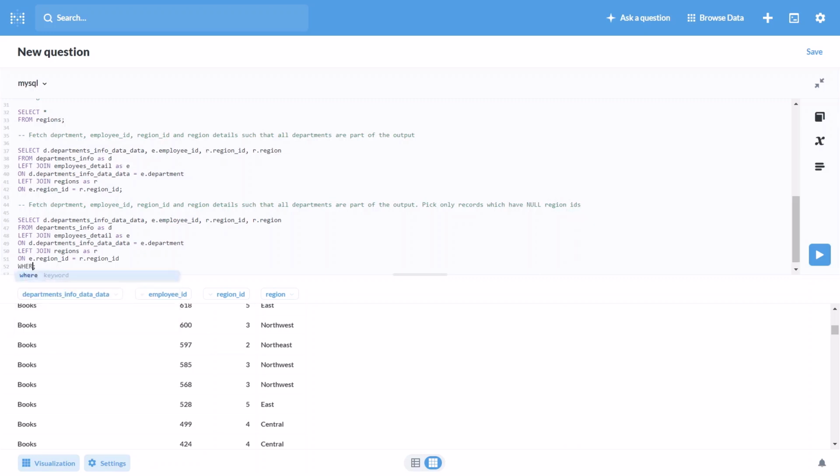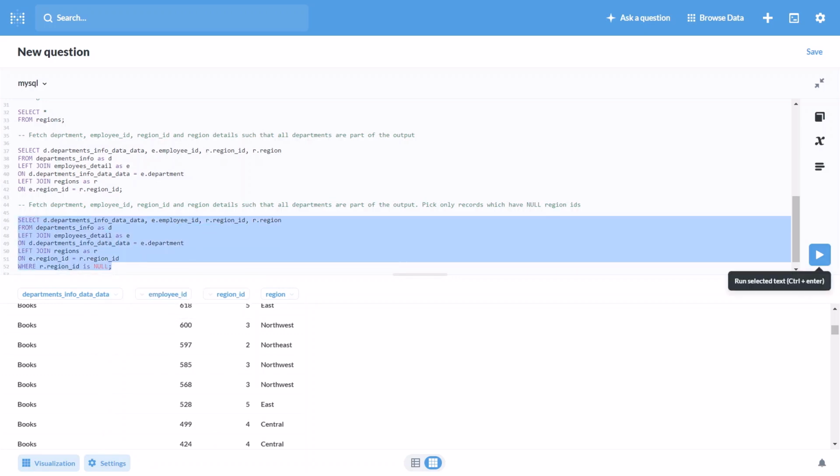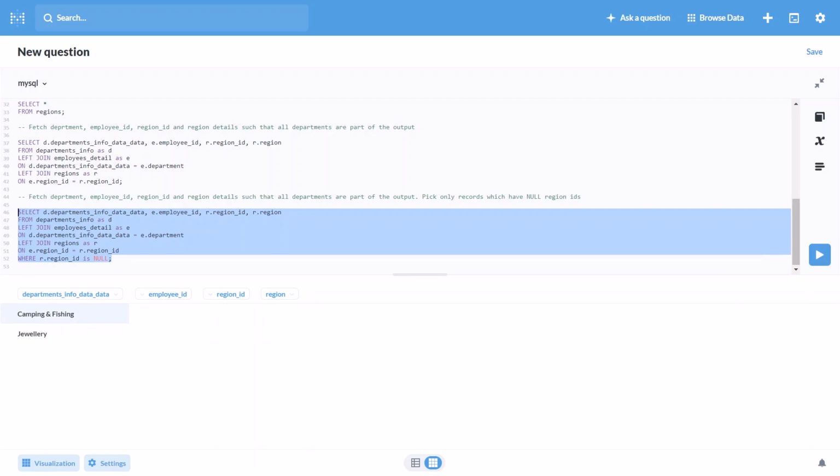So what we have to do: same code, everything remains the same, just the condition would be where R.region ID is null, meaning after executing everything, check if it is null. Let's execute this. And we got two departments for which we don't have any matching region ID. Why? Because these are the two departments where we don't have even any matching employee ID. If employee ID is not there, it means there is no region ID for sure. If region ID is not there, how will the region table be joined on that? That's why we are getting only two records over here.